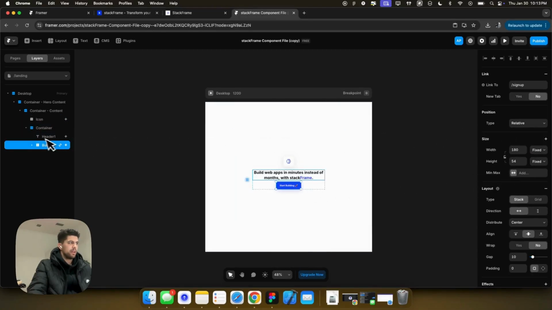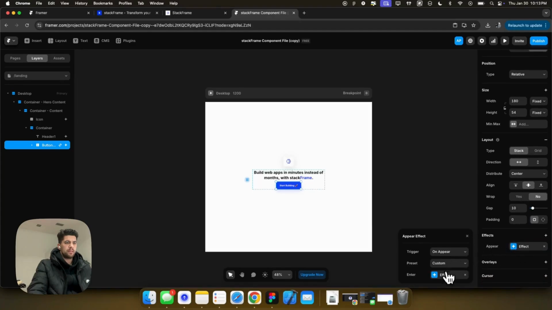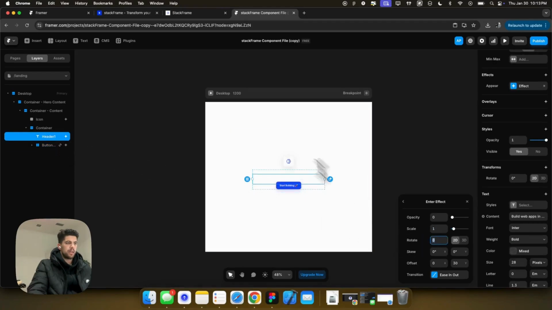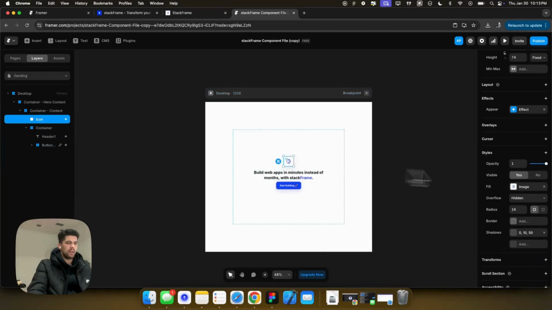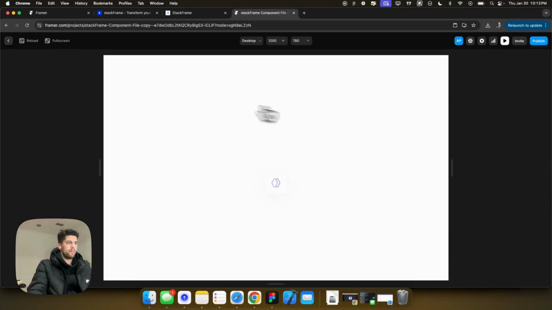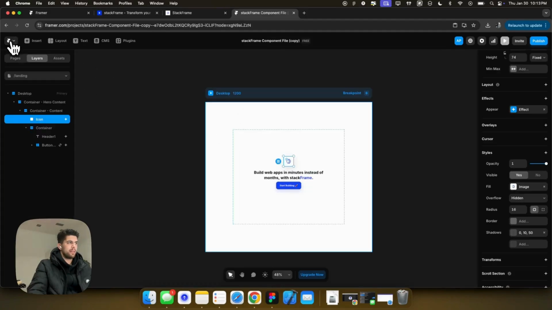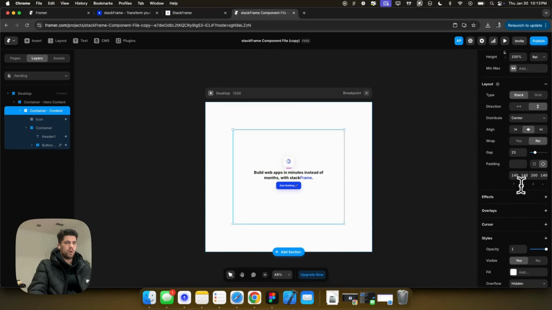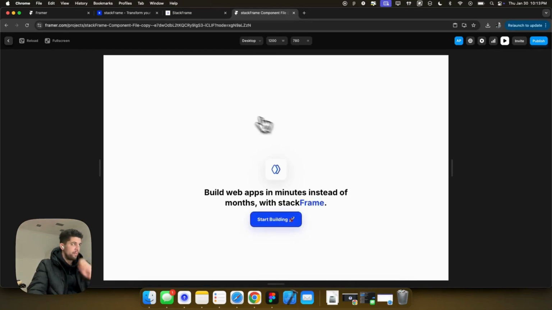Honestly, I think it would look better if these stayed at one scale and this stayed at one scale. Yeah. And honestly, I don't think I like the scale on here. I'm going to remove it. Yeah, that's much better. And I think this needs to move up more. Yeah, I like that.